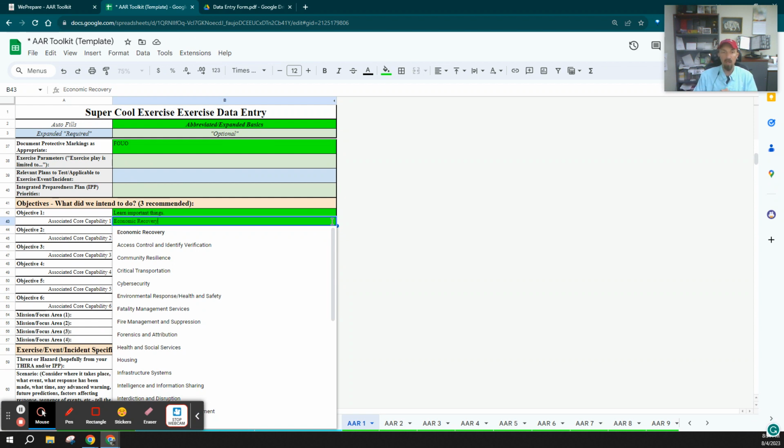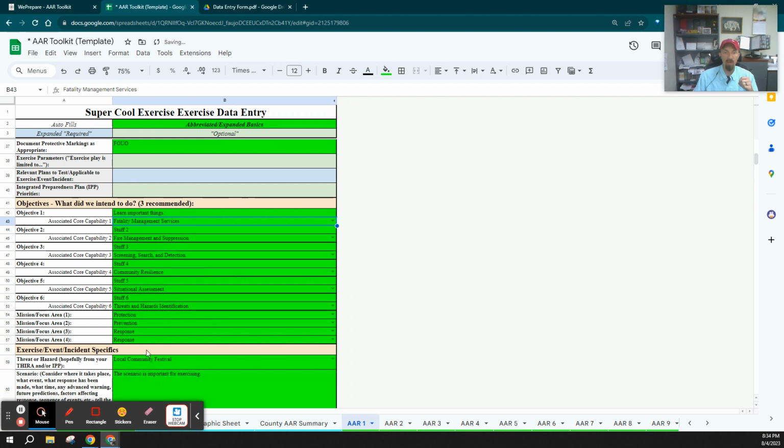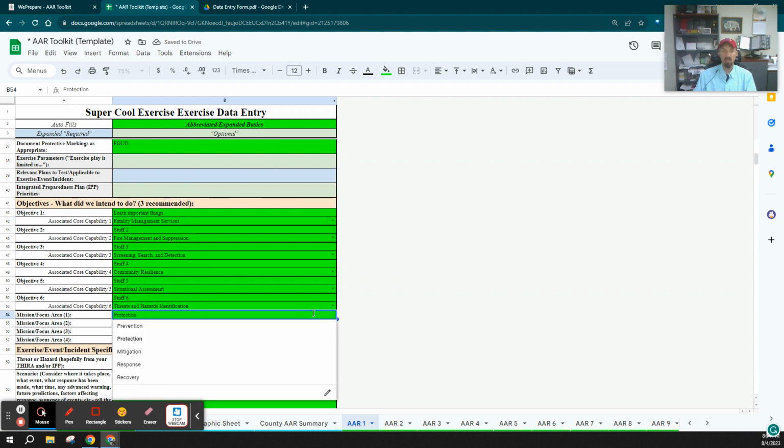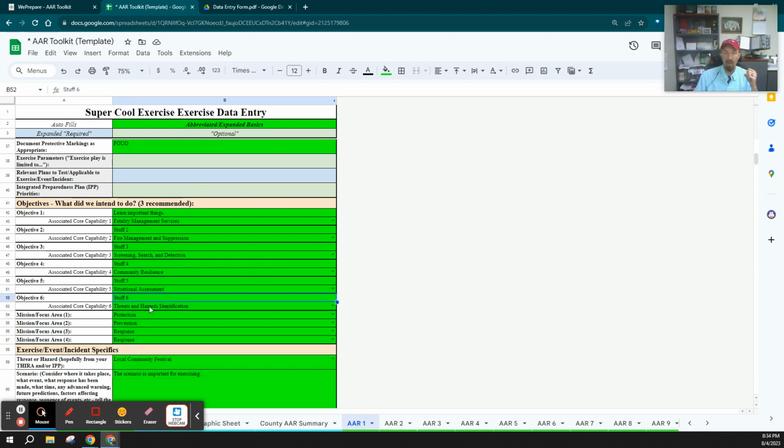There's a SMART objective creator kind of at the back, but you would write that out, right? Select which core capability we're using. Do that across those 6 objectives, or up to 6 objectives. We can select the mission area. Probably pick one. Maybe it'll overlap.